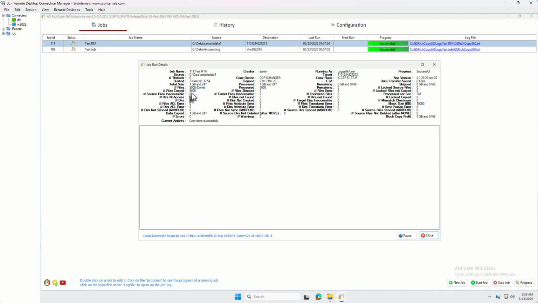The job is completed. We copied about 1.2 gigs, 5,000 files, but that's how the job completes, and that's how an RTA job works. This is a great scenario to use RTA if you have millions of small files that you're trying to copy between two Windows servers, whether it's on the same network or further away, or if you're trying to copy across WAN connections.